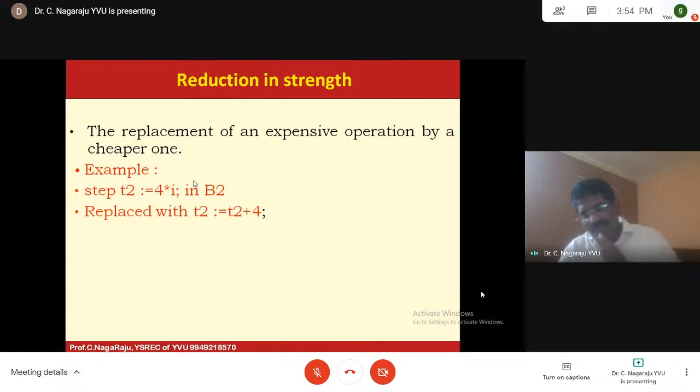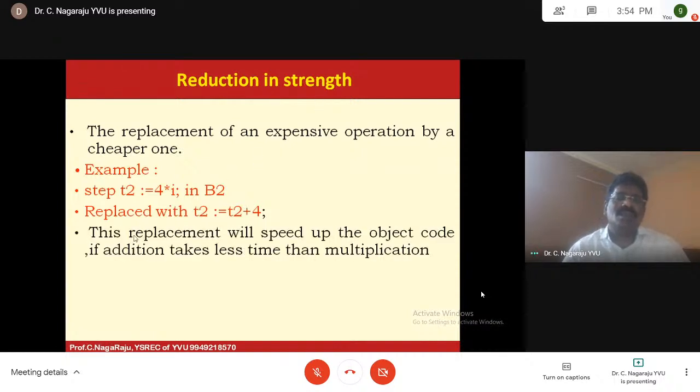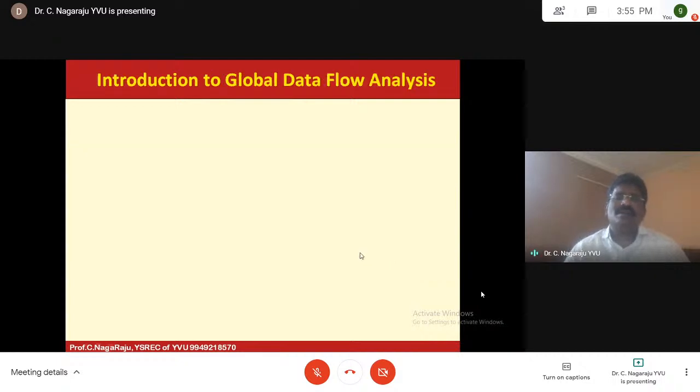Suppose in computer organization, a number of registers are required for multiplication. So that's why the costly operator can be replaced with this one. That is the reduction in strength. This replacement will speed up the object code if addition takes less time than multiplication, right?